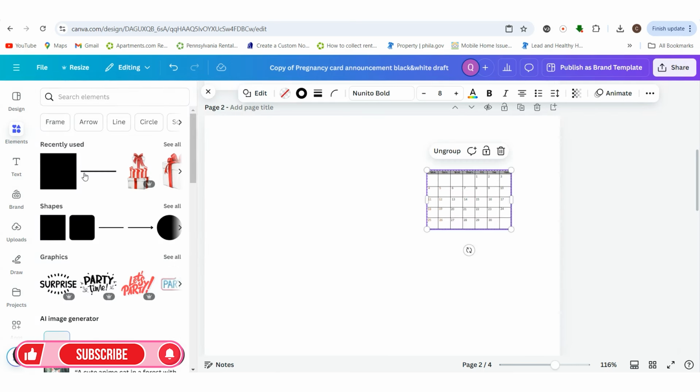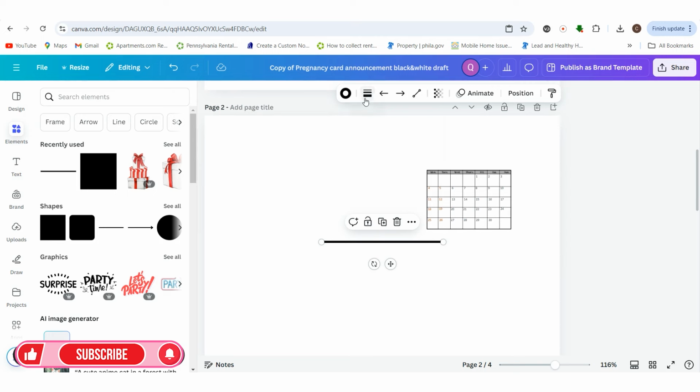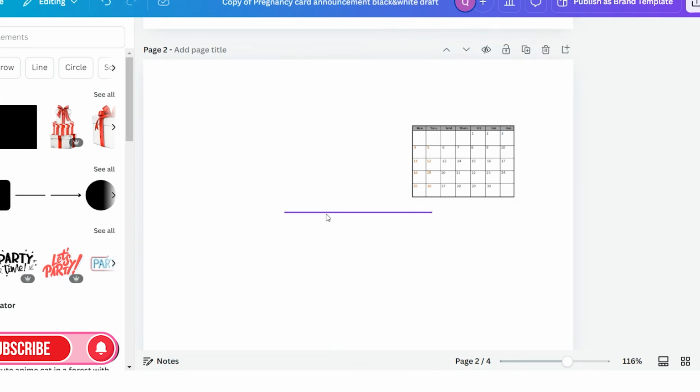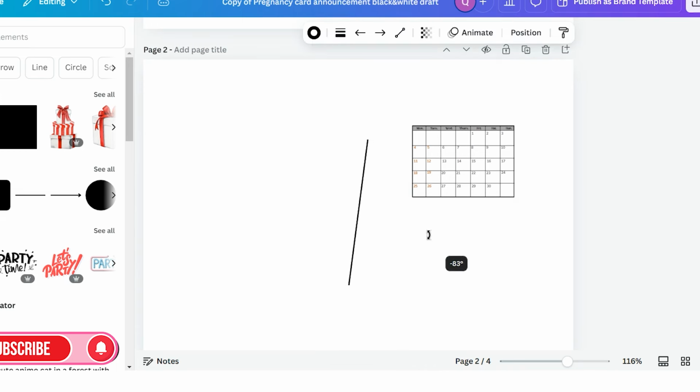And I'm going to go here and I'm going to take a line again, right? And again, we can make it a 2. And this is just for me to make it the center of the page because I want everything to be aligned. So again, we're going to turn this at 90 degrees. And love it. Look, this is the center right here.